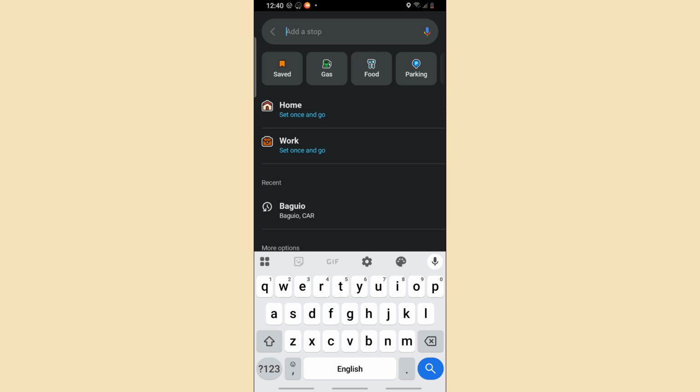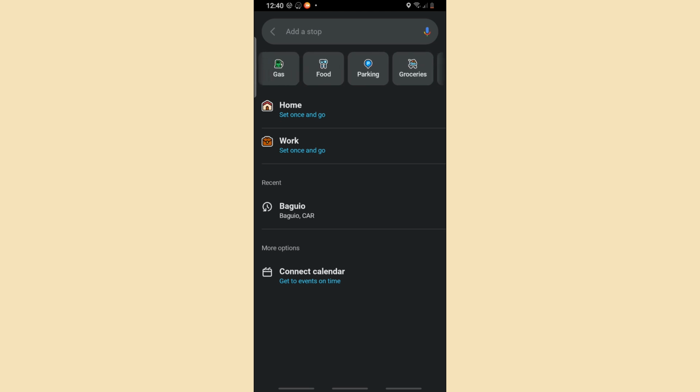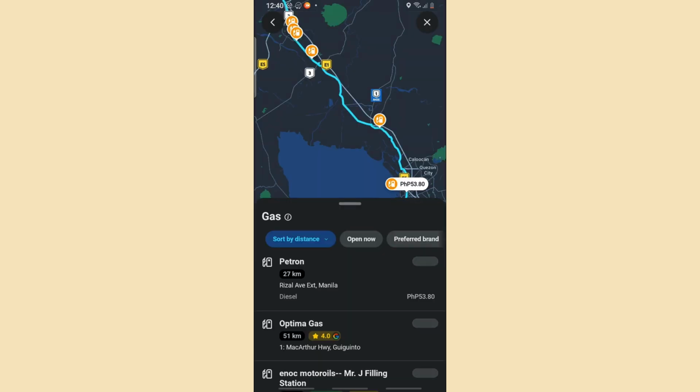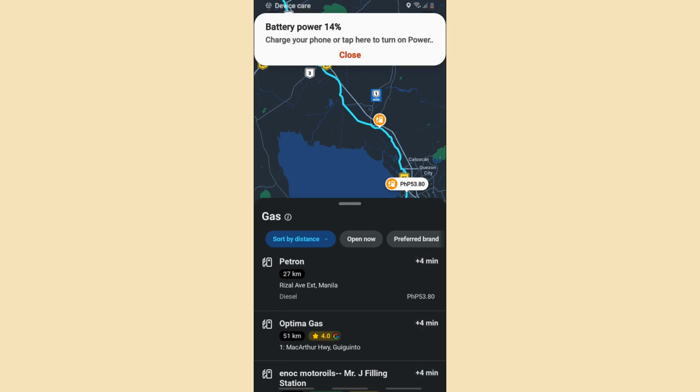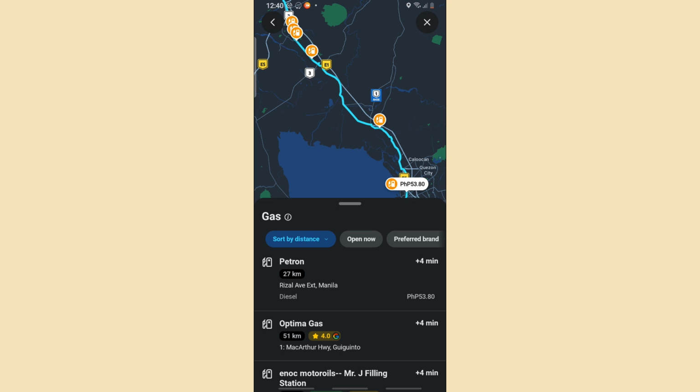And here on add a stop, I could just simply select multiple categories over here, or you could simply add a specific location where you want to stop. But for example, I'm going to go for gas. And from here, it will provide me some gasoline stations that I will have along the way during my route.